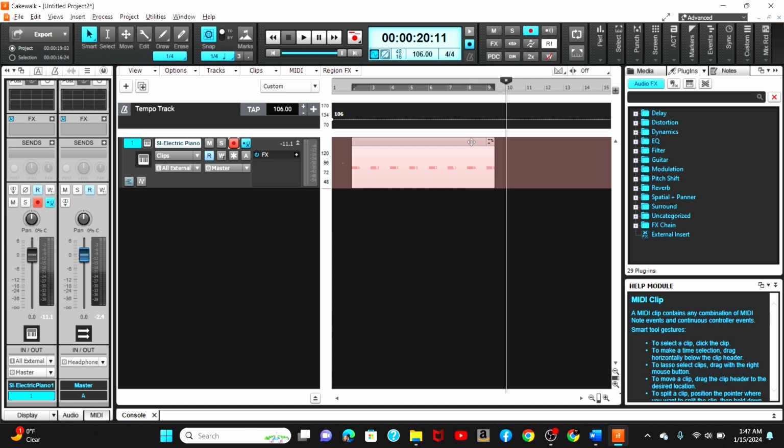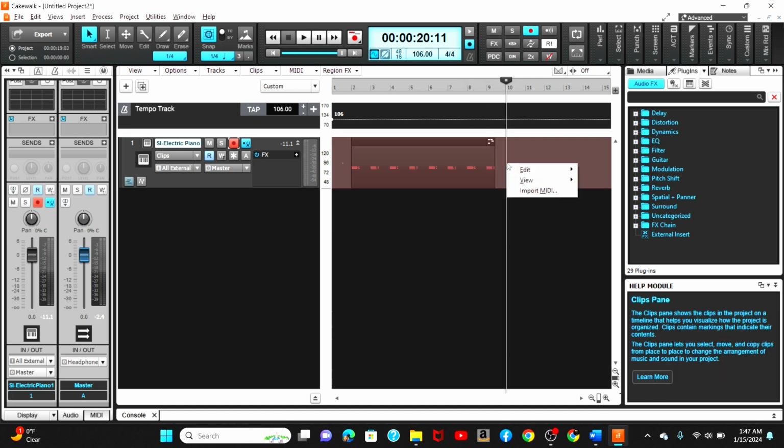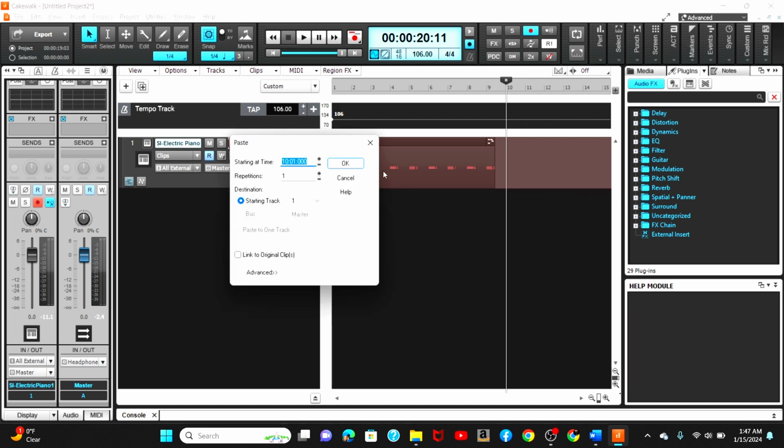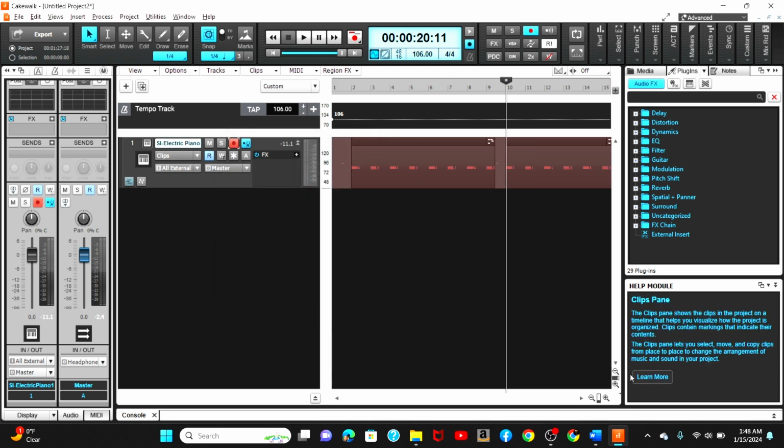Make sure it's selected, Control C, and then we're going to double click again, go to edit, go to paste special, and then I can say, let's do this repetition wise. So that was how many bars? 8 bars, I guess. So I can say, let's do it 4 more times. All right, and then it should line it up.